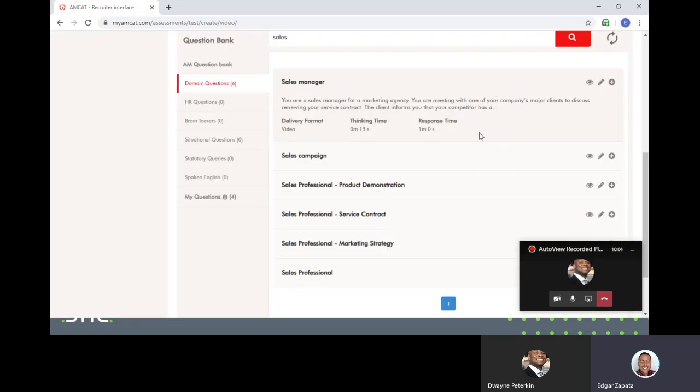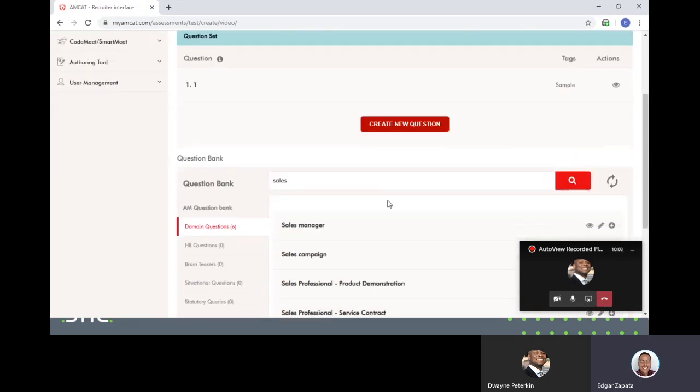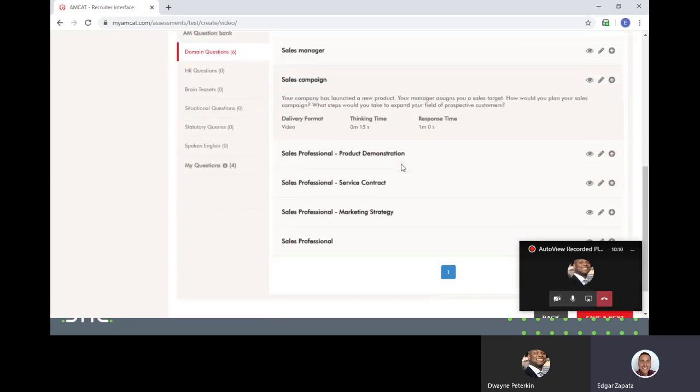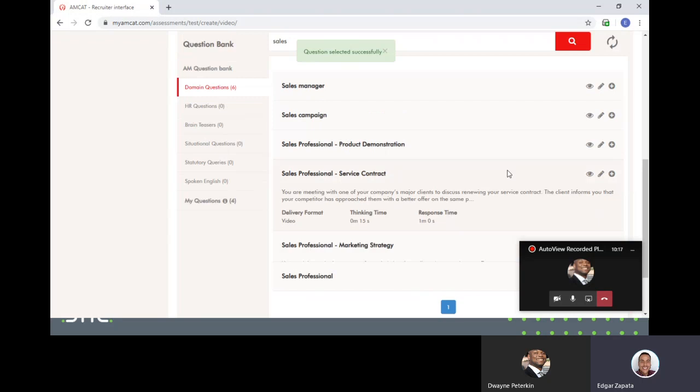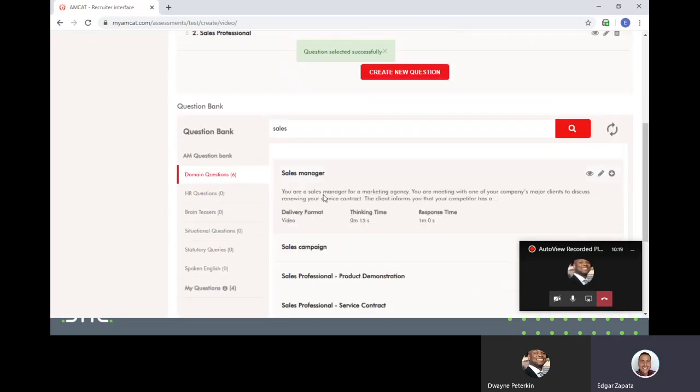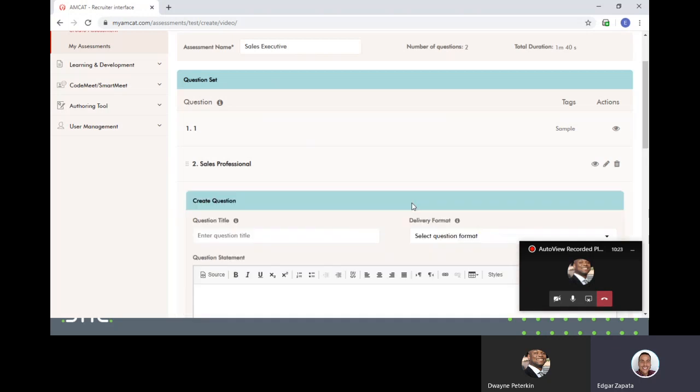I'm going to show you both options: where we can pull from the question bank, and also create a new question as well. So let's go ahead and I'm going to pick sales professional and add that to my question set. All right, so that's been added. But next, I also want to add a custom question.